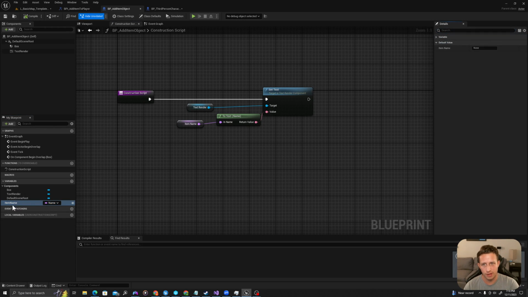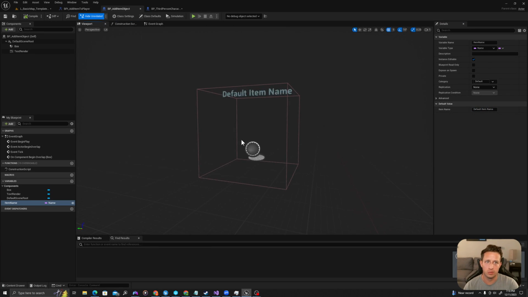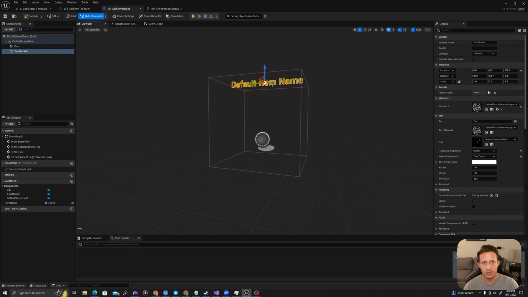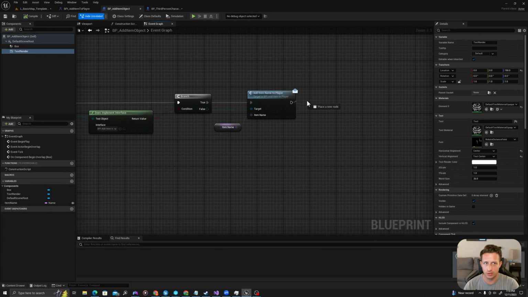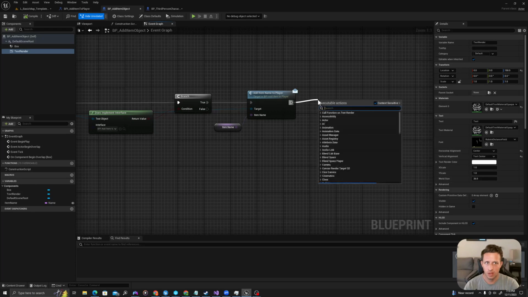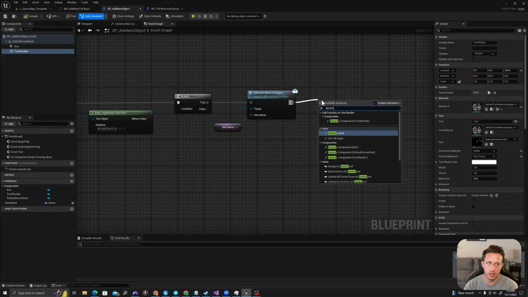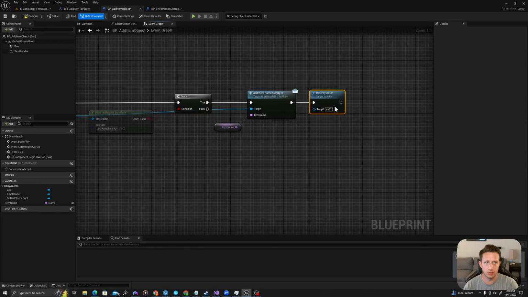So we'll select on the left here, and then we have a default value. Right now it's none, but I will call it default item name. And when we compile, we'll see in our viewport that it will say the name of our item. So what we're going to do actually is pull off here and say destroy actor, so that after we collect this object, it will be removed and it will destroy itself.